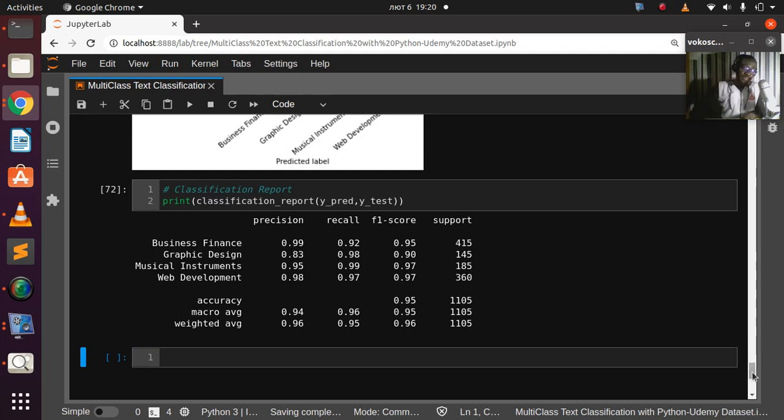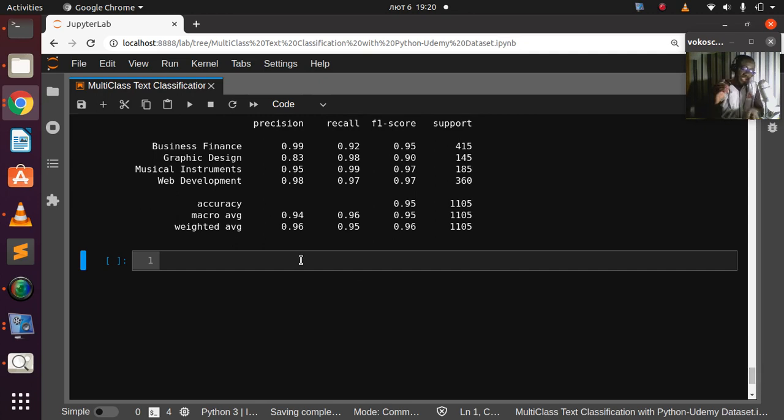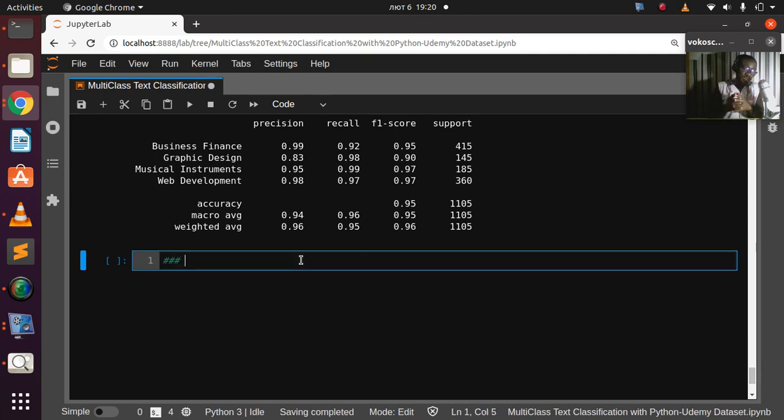Now we have finished a simple model evaluation. Now let's test our model. Let's see whether it's actually going to work. So we'll be trying to make a singular prediction.